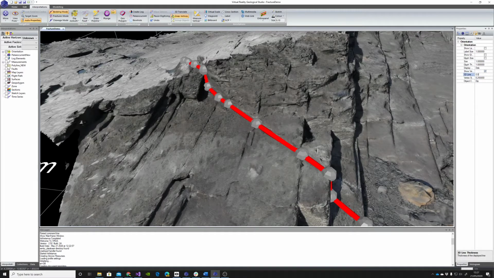Just going to reduce the size of the displayed line and reduce the size of the displayed vertices. Make them a bit smaller.